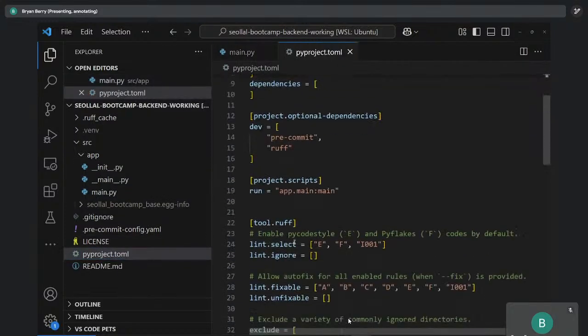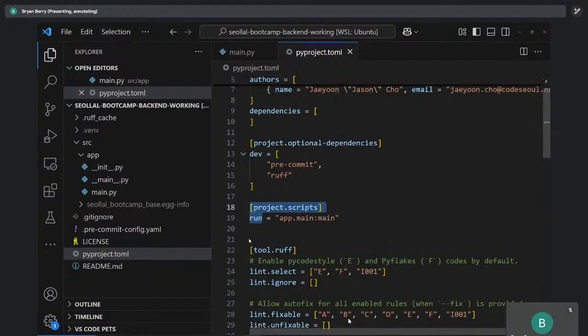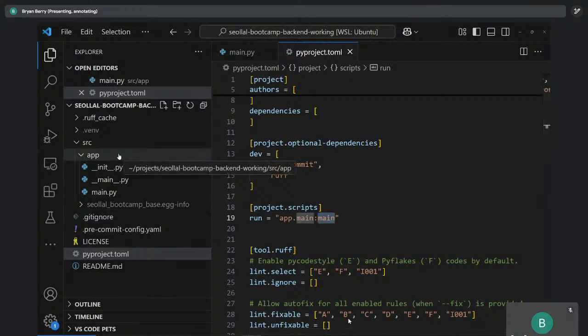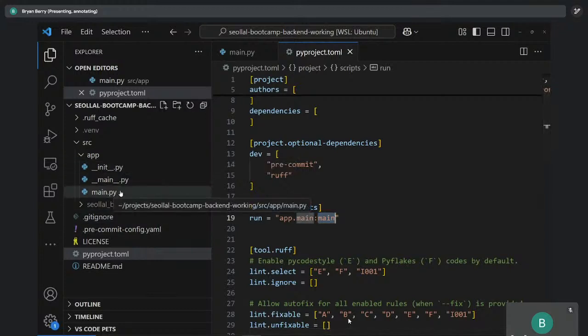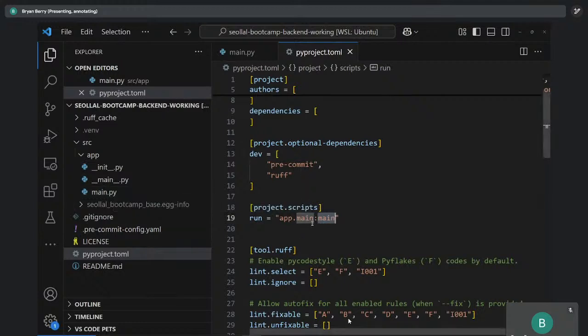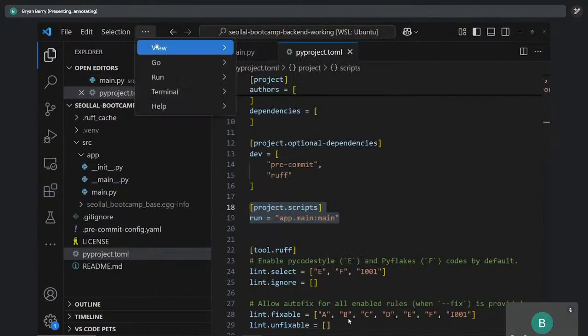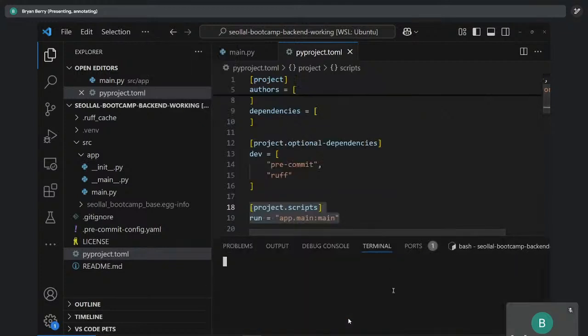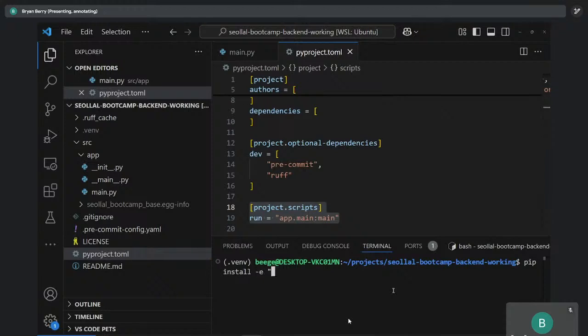So I set up your pyproject.toml to where you have this run script here, and it runs the main function in your app.main module. So I've already configured this for you. Once you have all this set up, you want to do pip install -e and then quote dot brackets dev. Those of you here during discussion, I covered this already.